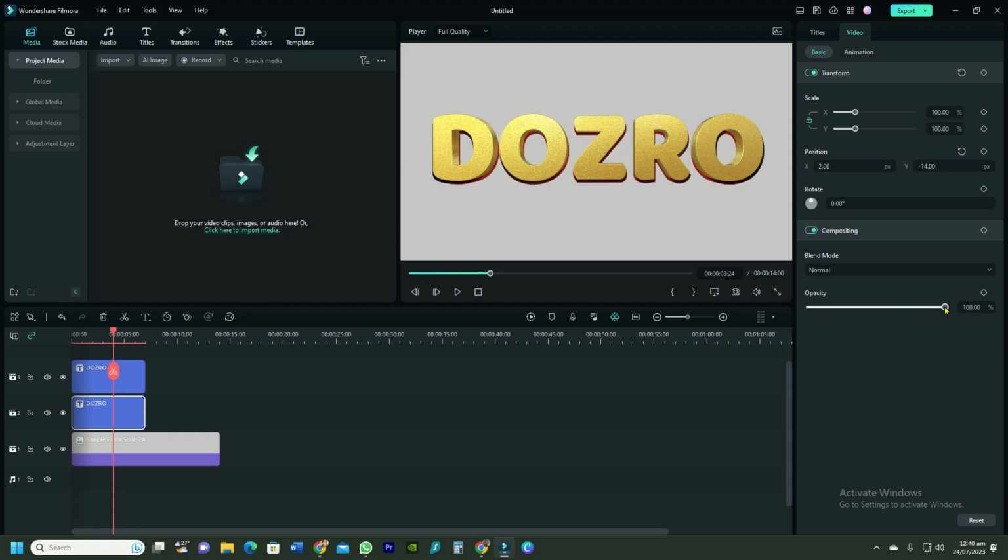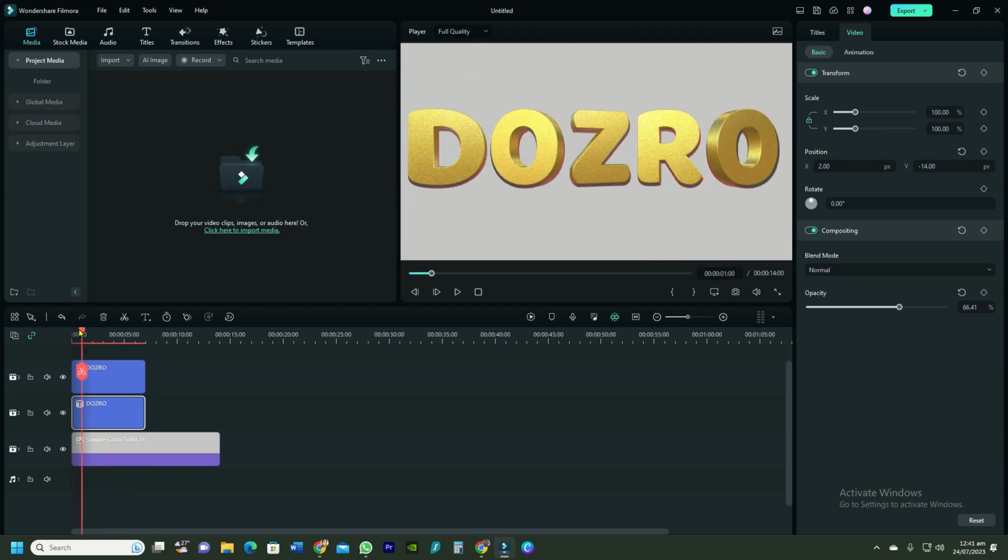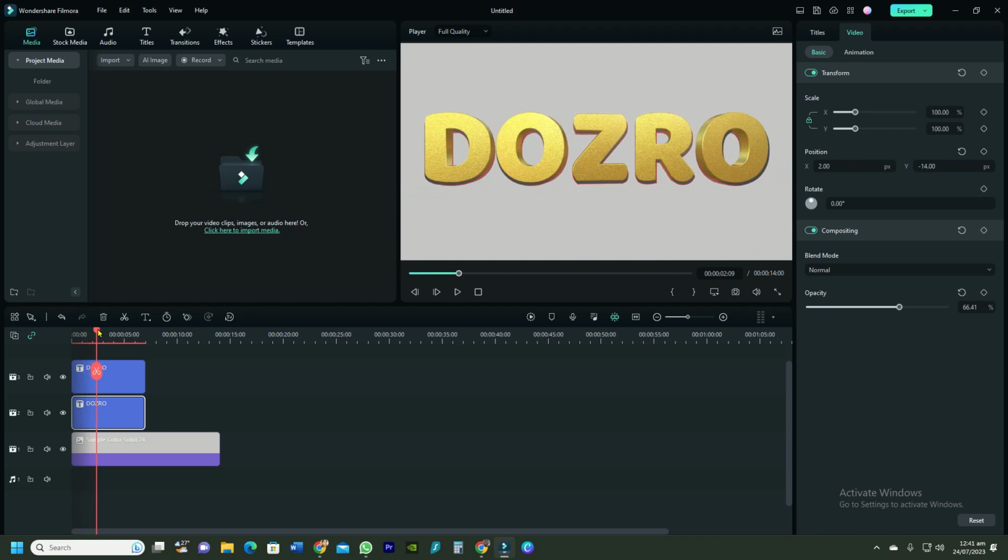Now reduce the opacity value of the background text for a fine shadow. Play back the text animation to check the shadow. If necessary, adjust the position of shadow.